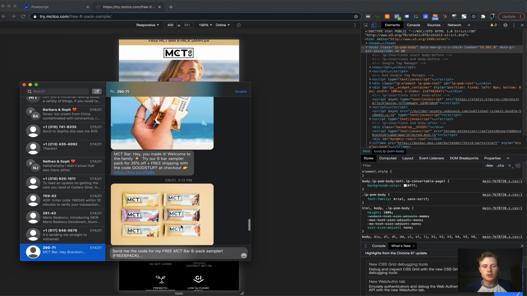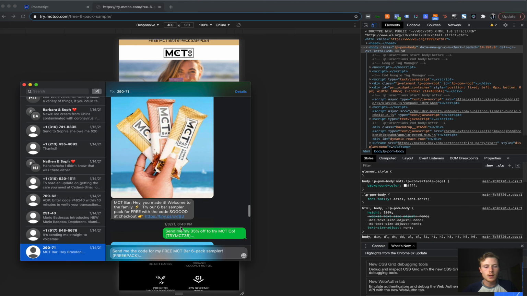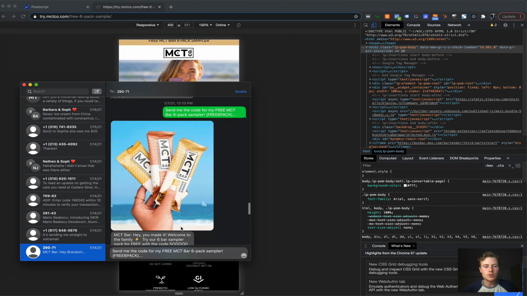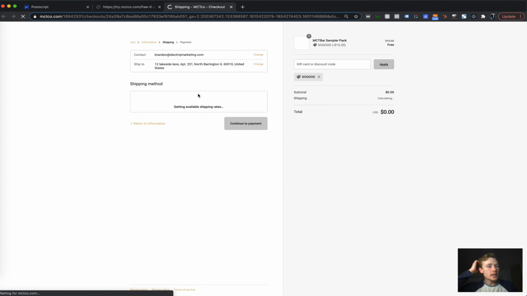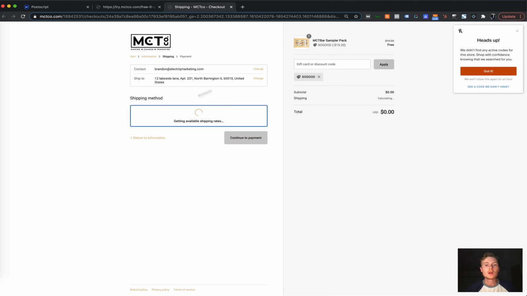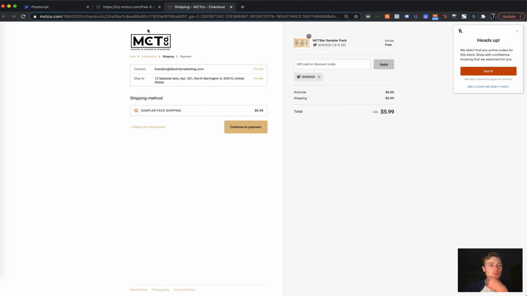I'm going to click send. I'm not actually going to though, because I've already done this a few times before. And then it's going to drop in the response automatically with the link. So that is that quick link that will take me to the cart with the discount code pre-populated. So you can see here, code free, and shipping is only $5.99. So that's the campaign we're running for this one.